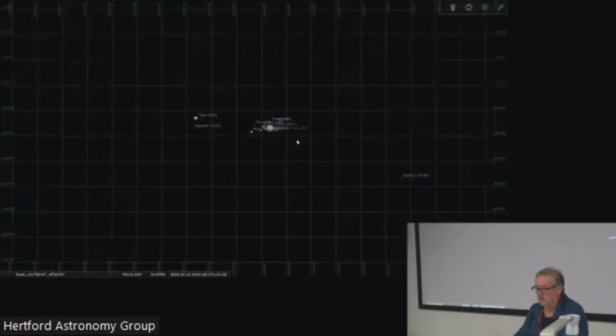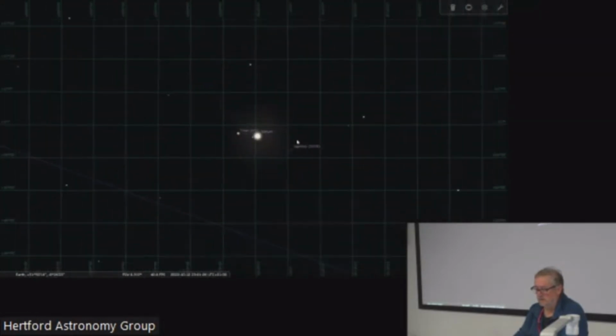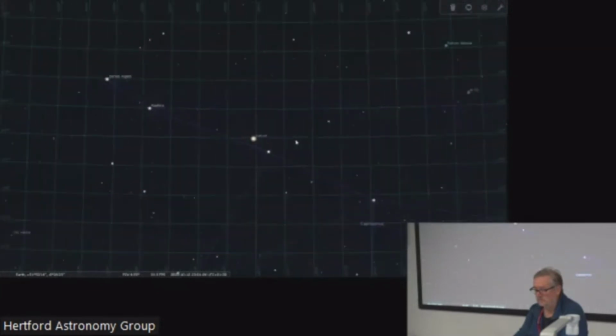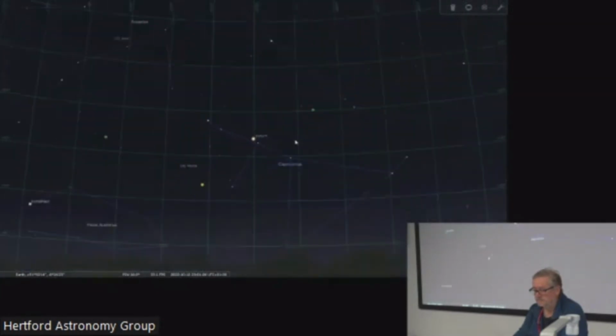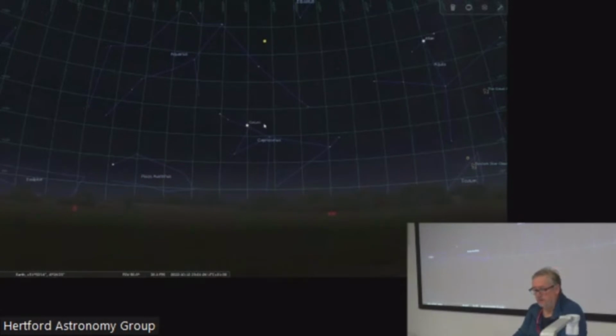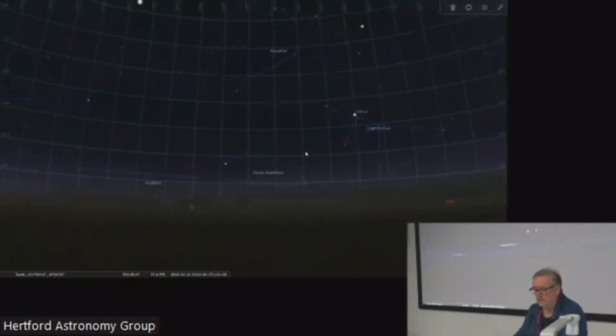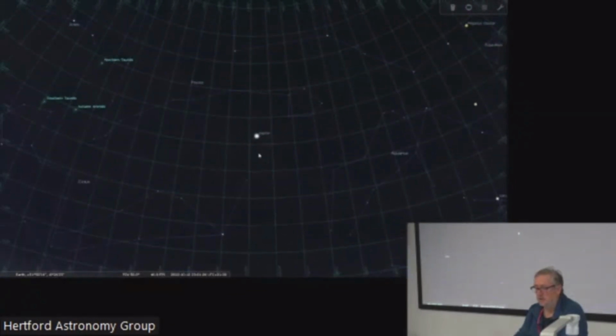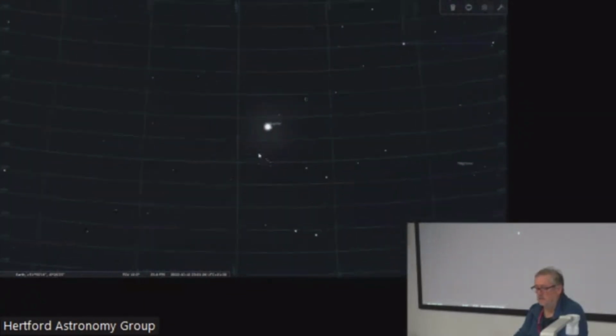So if you go out in the evening at the moment and look southeast, you will see that, southwest, sorry. So we move south and slightly up, and there's Jupiter. That's quite high up, very bright at the moment.